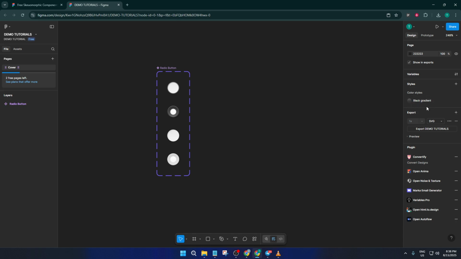And that's it. With these simple but powerful steps, you can move both components and styles between Figma files, keeping all your best work together and making collaboration smoother than ever.